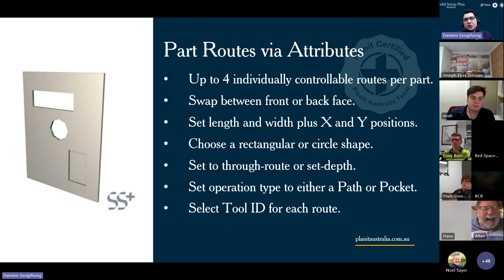So as you can see with the points, you do have up to 4 controllable routes per part. You can swap between the front and back face of the part, length and width adjustments, as well as the X and Y positioning. And you do have 2 choices of selecting a rectangular or circle shape operation. And you have an attribute to set whether you need the operation to go all the way through or just to a set depth, and as well as applying it to be just an outline or path, or you need like a rebate or pocket type operation. You do also have the ability to assign a specific tool ID to that operation as well.